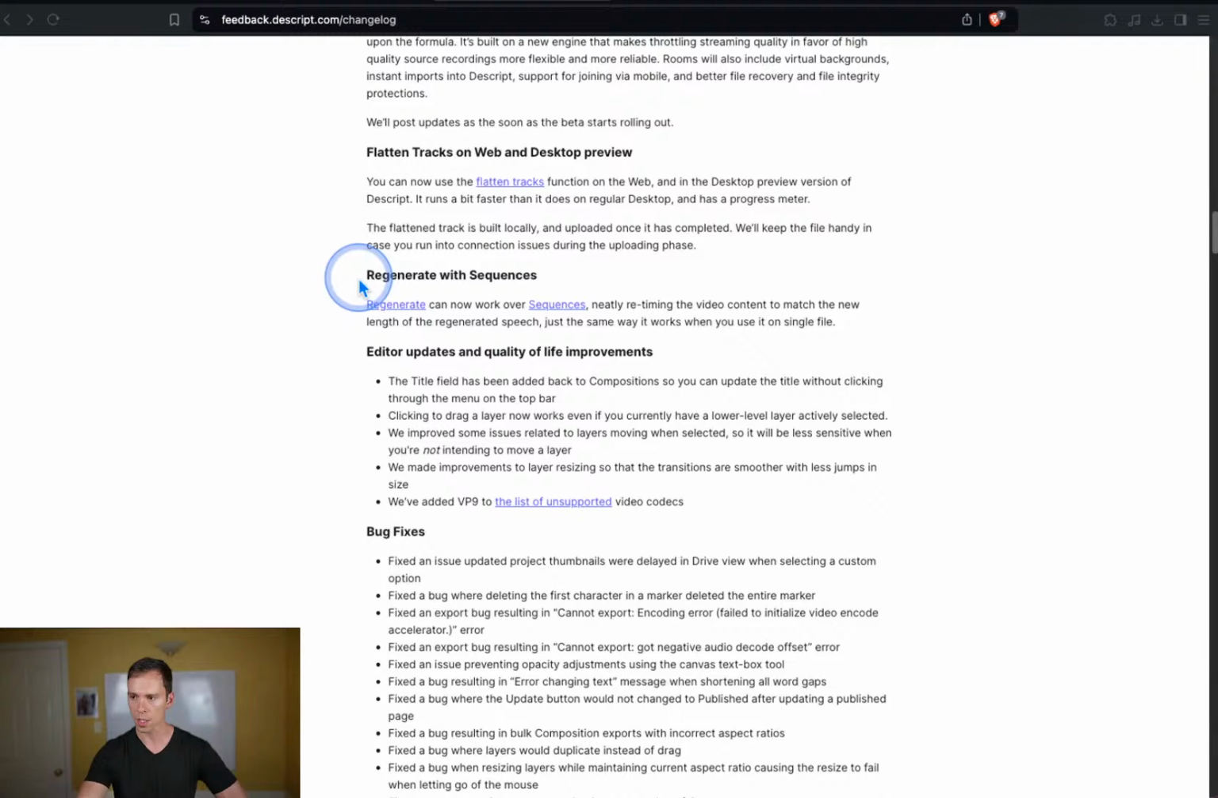Now this one's pretty big. Regenerate with sequences. So regenerate, if you don't know, is the functionality that will fix a word. Like let's say you trailed off at the end of a sentence and it was barely audible, and the AI was able to pick it up, but to the human ear, it's not really understandable. You could highlight it, click regenerate, and it would use the voice of that person speaking. You didn't have to train it, do an AI speaker training in order to use this, and it would replicate that voice and then fix that word to make it sound better.